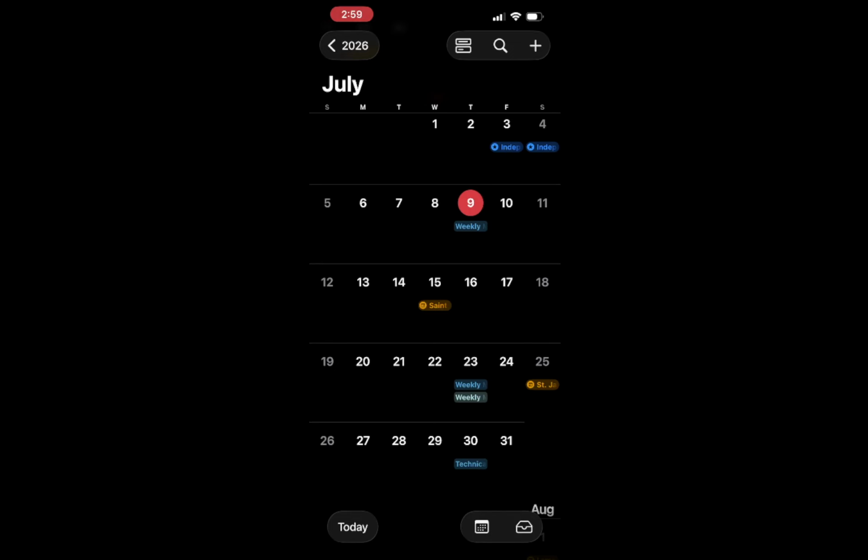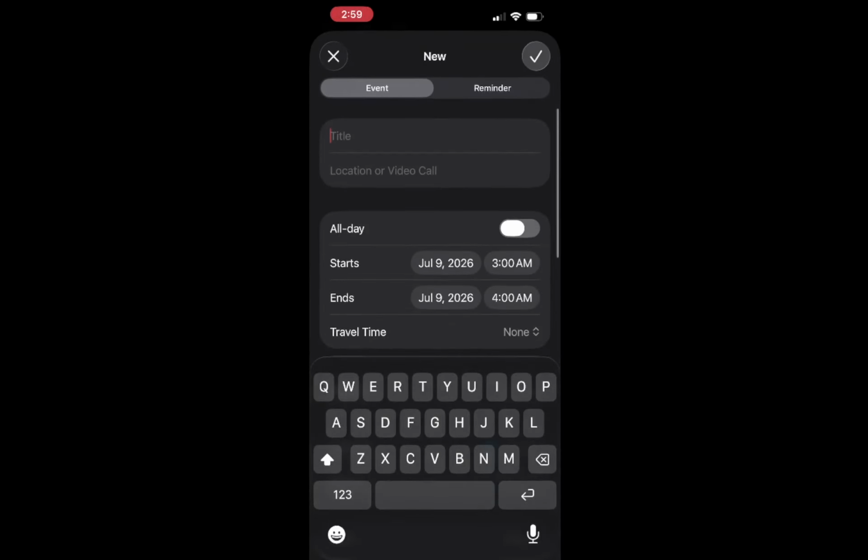Next, you'll want to tap the plus sign, which is the Add button located in the top right corner. This button is your gateway to creating new events. When you tap it, a new screen will appear where you can input the details of your event. You'll see various fields that allow you to customize your anniversary entry. This step is crucial because it sets the foundation for your reminder.